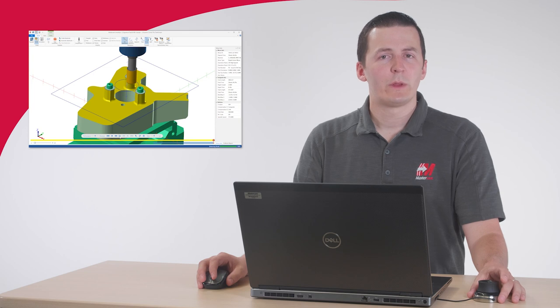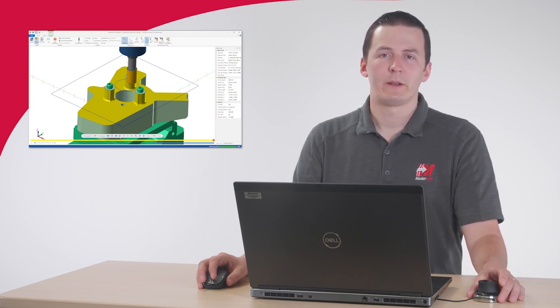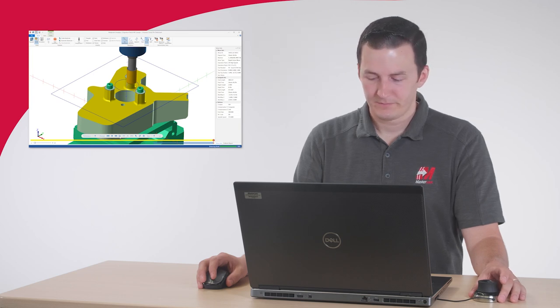Since this stock was only a rough cut on a saw, it's highly unlikely to be dimensionally perfect. In fact, the corners may have burrs or other imperfections that are hazardous to the cutter. Let's return to the operation parameters.